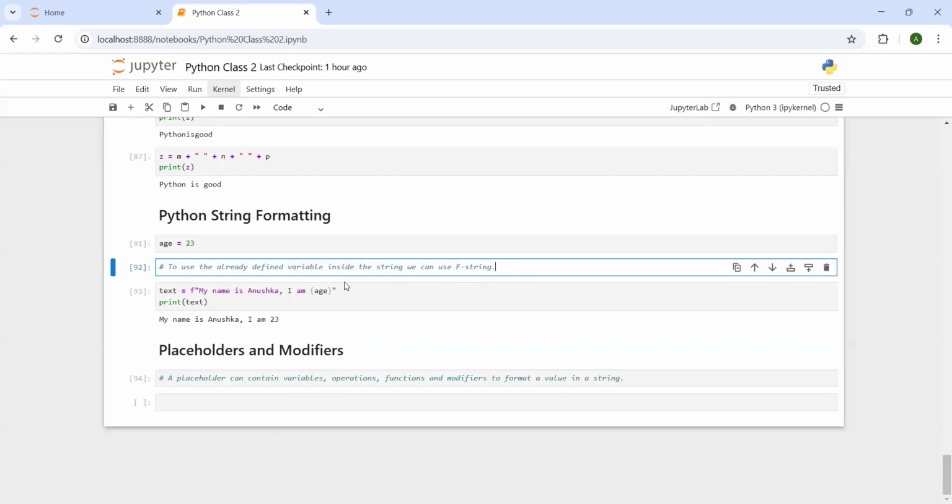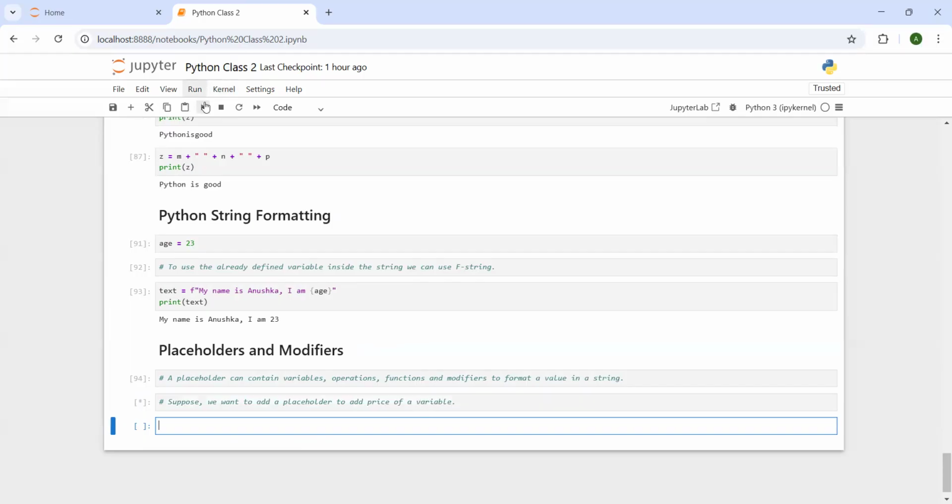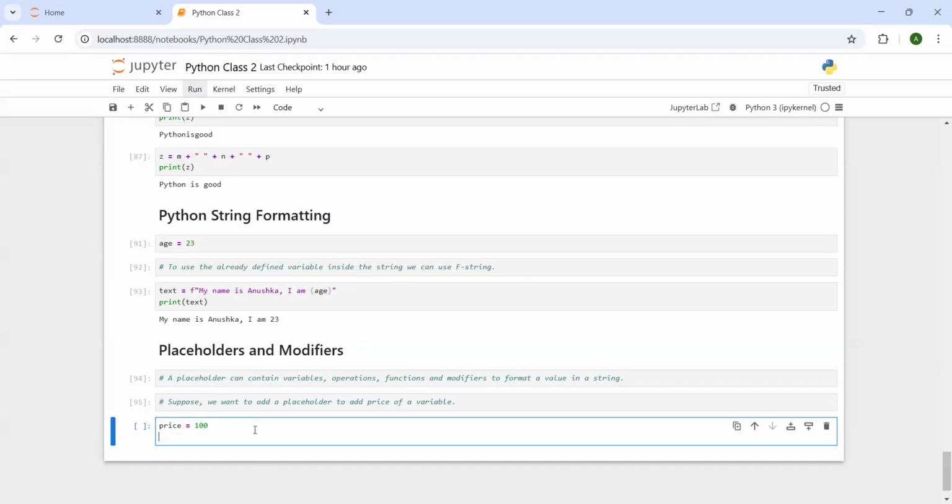How do you do that? This can be used using this curly braces basically. For example, suppose we want to add a placeholder to add price of a variable. So for that, what do you do? Suppose I define the price previously, suppose it is of 100 rupees, and then you write the text. Suppose I call it text 1.